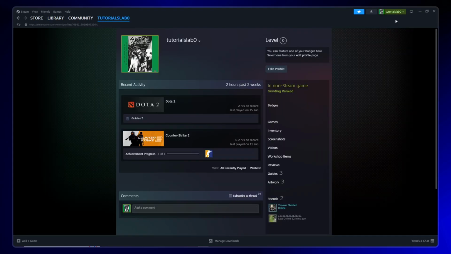This takes you to your public Steam profile page. On the right panel of your profile, you'll now see a non-Steam game displayed along with the custom title you created. This means anyone viewing your profile will see your personalized status message instead of just a regular game title. And that's it. You've successfully set up a custom in-game Steam status that you can change whenever you want.